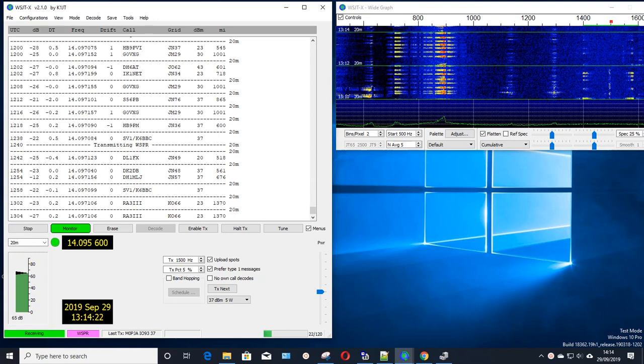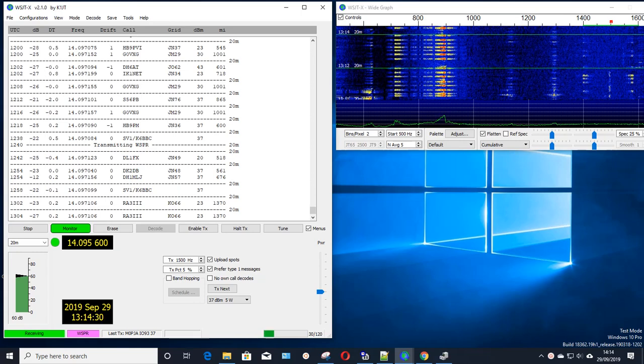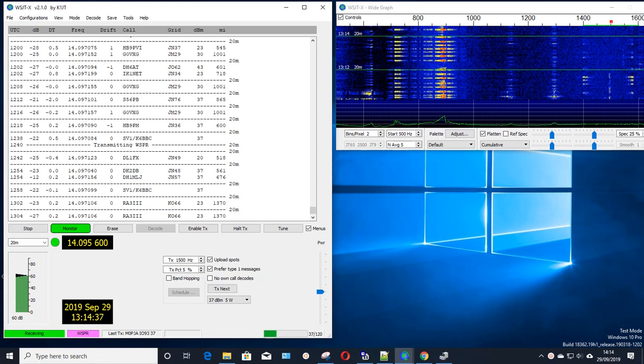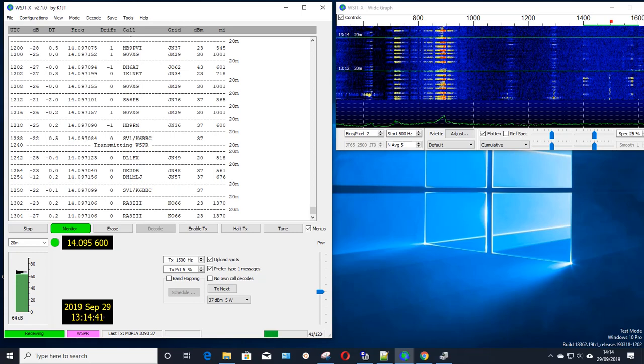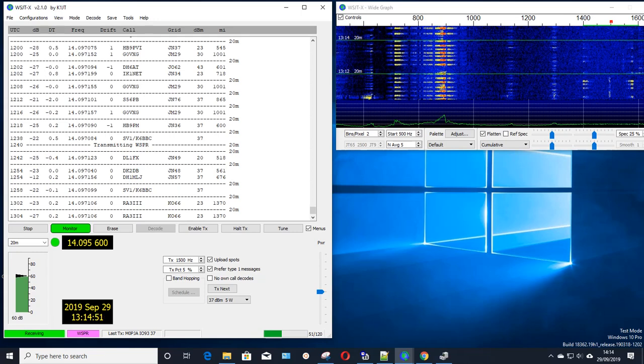What I have connected to my computer is an ICOM 7100. It has an internal data interface and sound card, and we'll see how that looks in a moment. And it's connected to a long wire which is in a dog leg in my back garden, because it's only a small garden, and it goes via an automatic tuner. So that's the setup we're using, and we're on 20 meters at the moment.